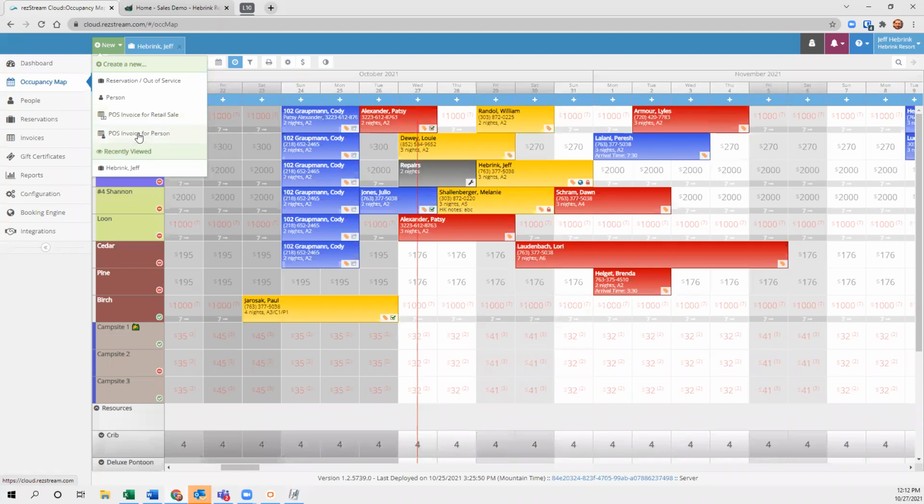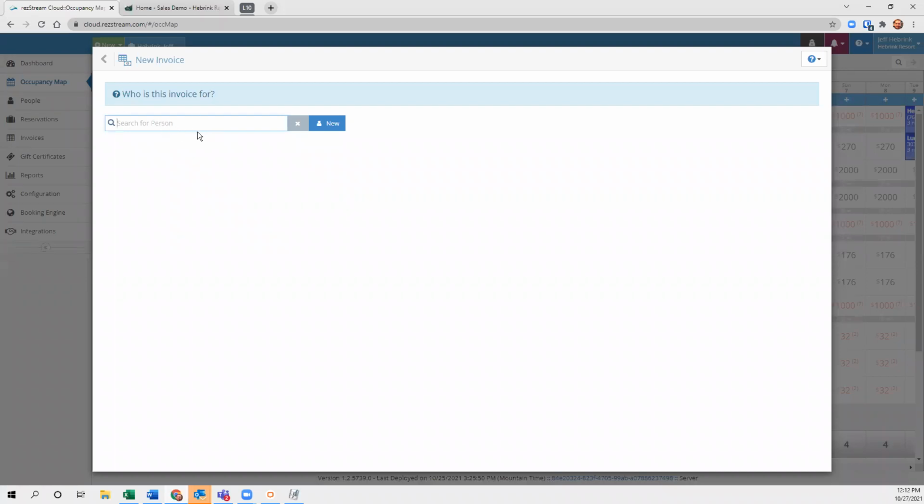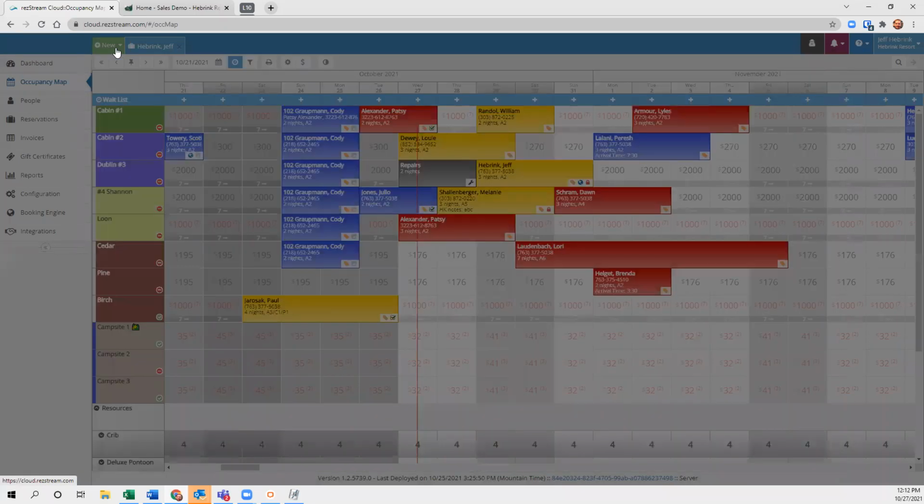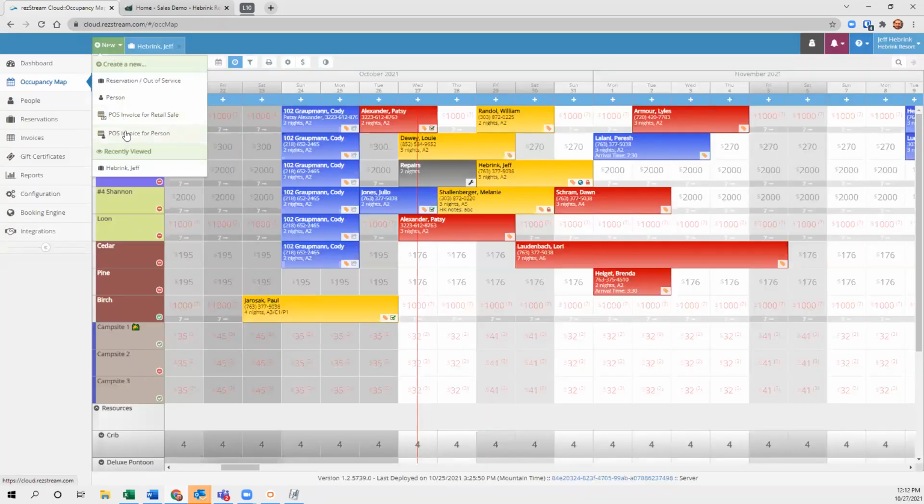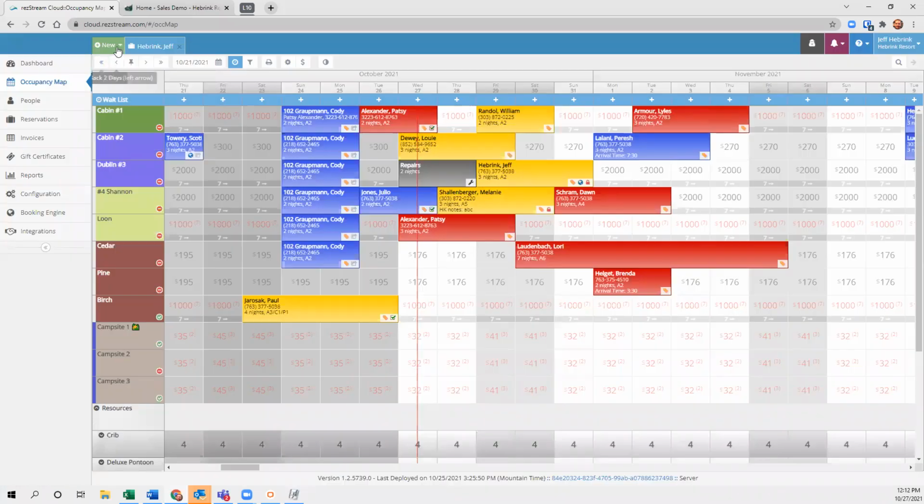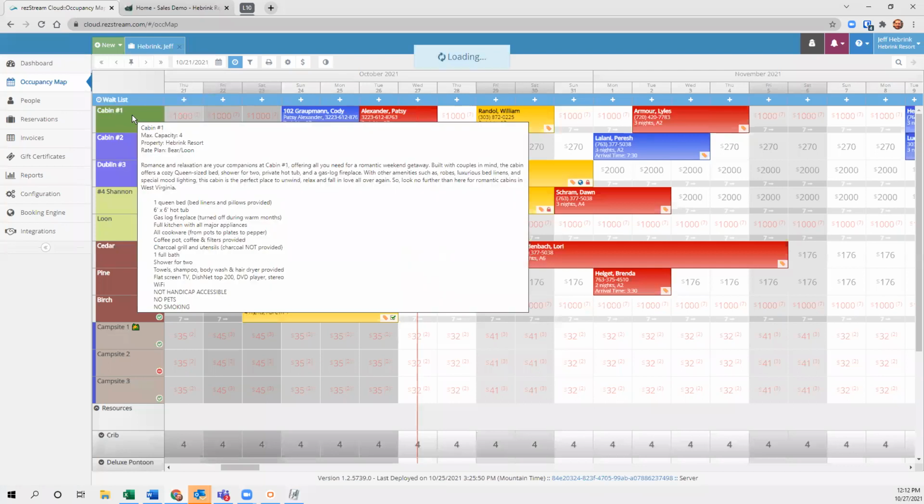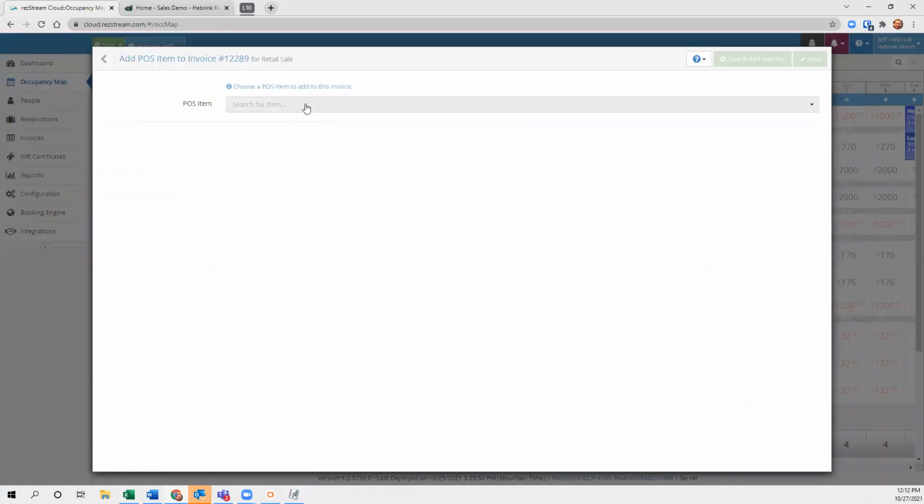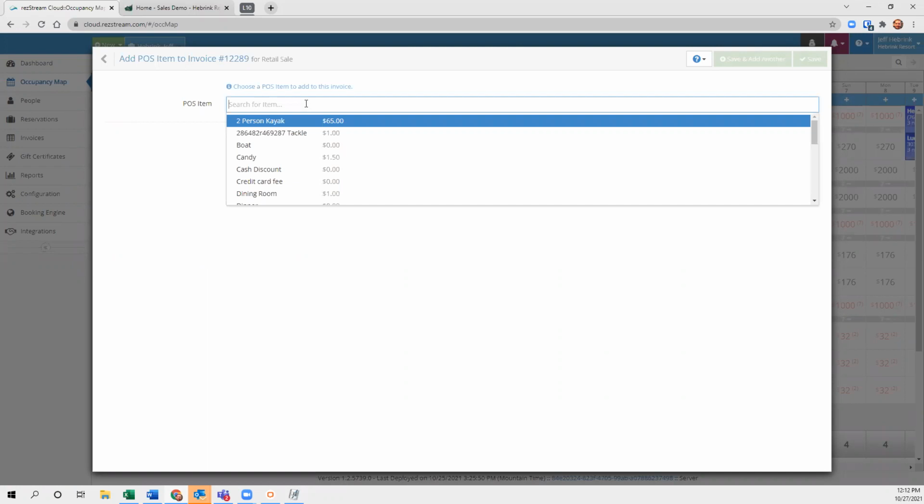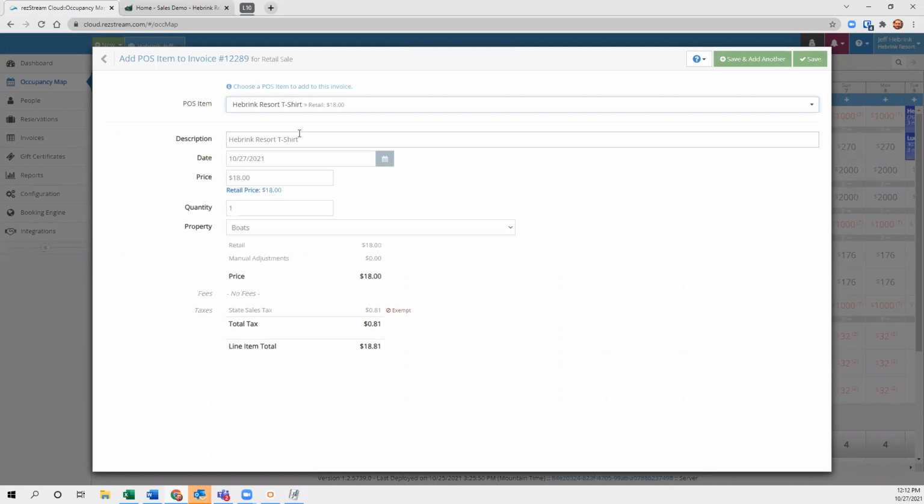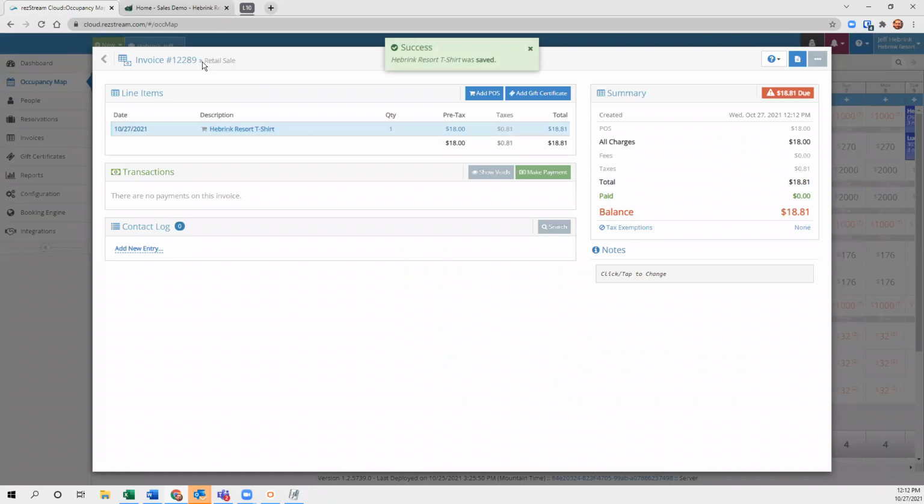The POS for person is the same way that it was. When you hit new invoice, it went to this screen. Now we've added this POS invoice for retail sale. When I click on that, it's basically launching right into what are they buying. So if they're buying a t-shirt, I can click on the t-shirt, hit save, and it's basically creating an invoice, and it's kind of just labeling it as a retail sale.